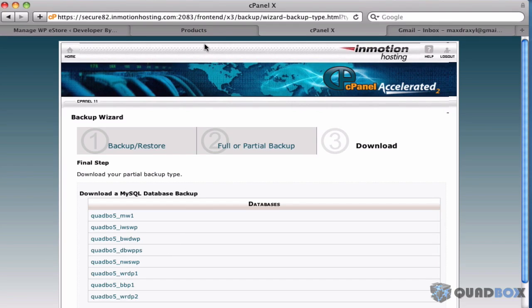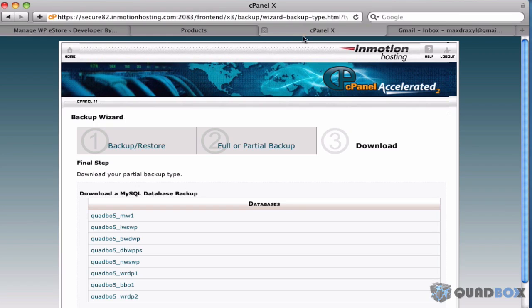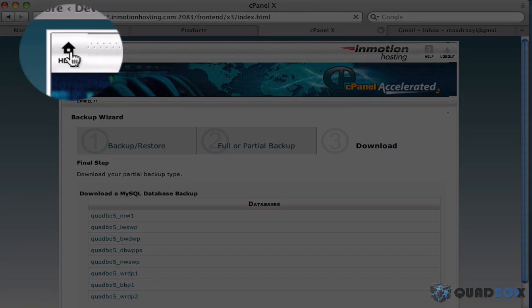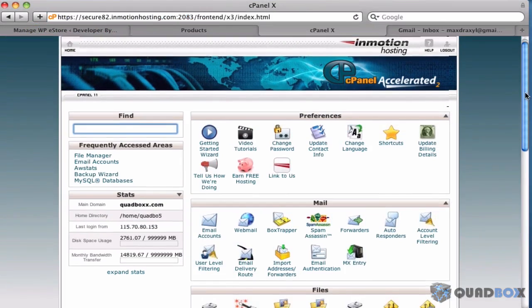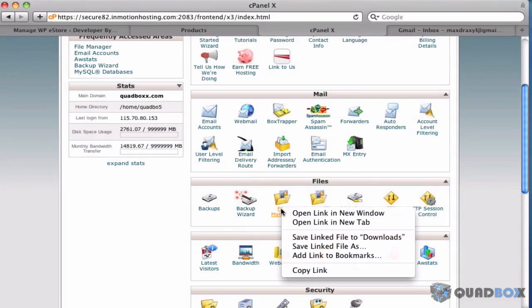So I'll go back to my WordPress installation, and this is the test URL that I'm using. It's called developerbytes.com. Now, to find out exactly which database is associated with this installation, it's actually this URL, and I've installed it into /WP. I'll go back to cPanel and I'll click back on Home. And I'll scroll down, and I need to use a utility called File Manager. So I'll right click on that and open that in a new tab.